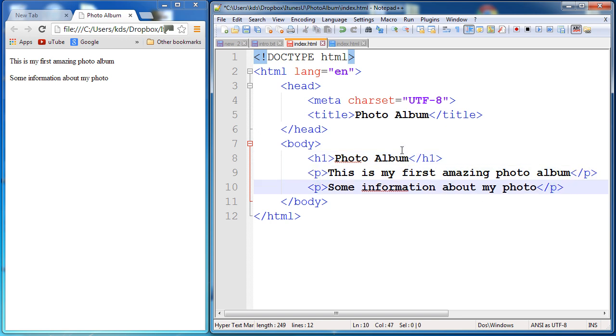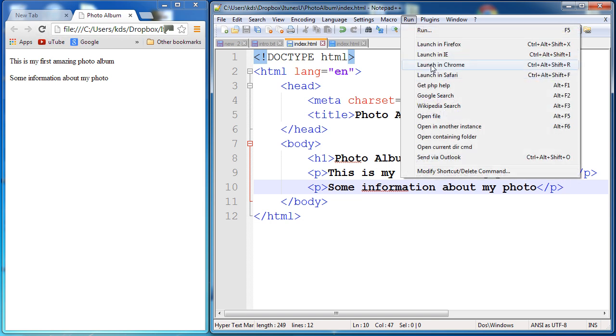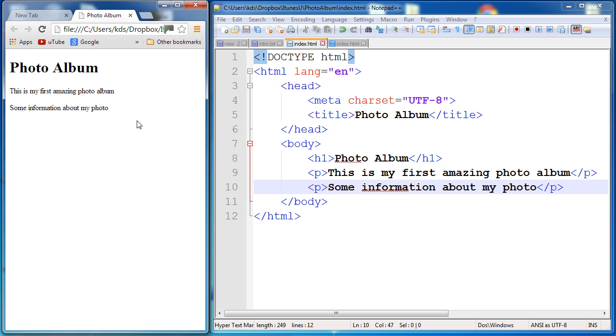Okay, so let's run that now and see what that looks like. I just Control S to save it again, and remember you can run it with this method, run launch in Chrome, or if you've already got it loaded up, which I have, I'm just going to press refresh. Now notice you've got this massive bit of text up top, that's the title of your page, and underneath it you've got your two paragraphs. You can actually get different sizes of headers. That's the largest one, header 1.